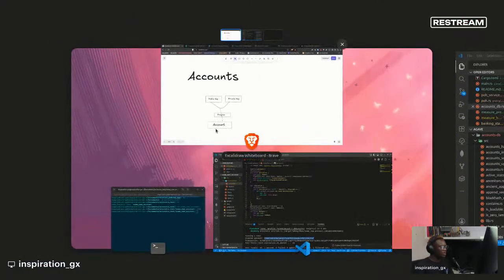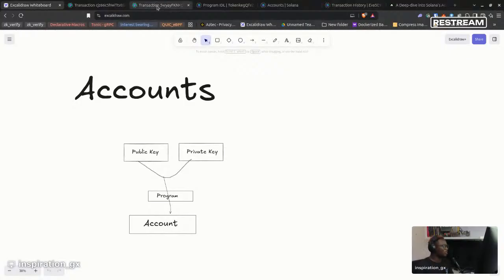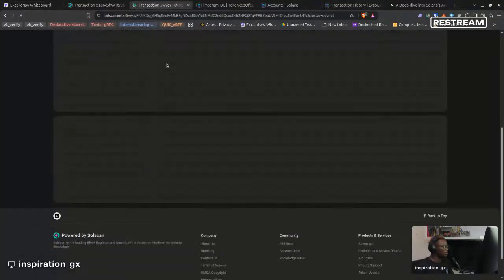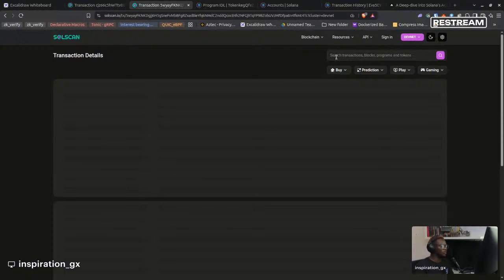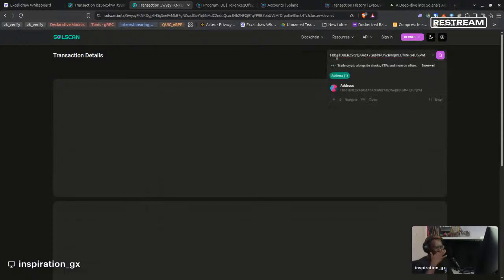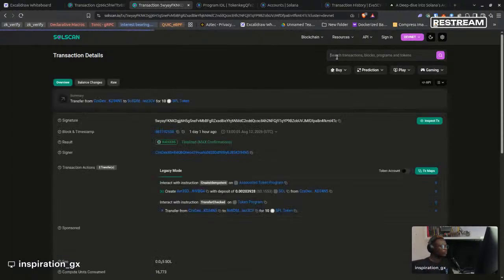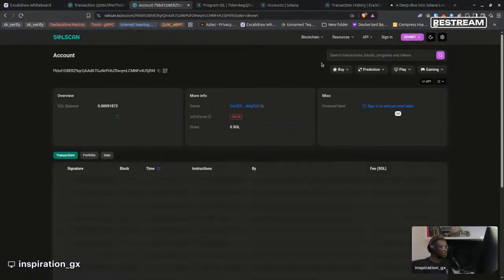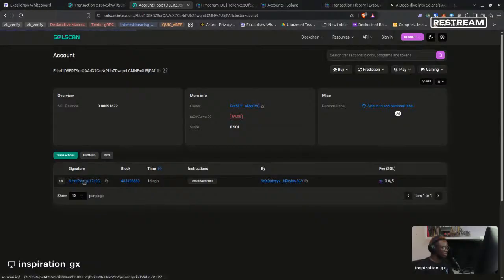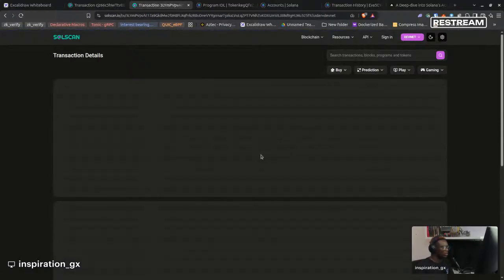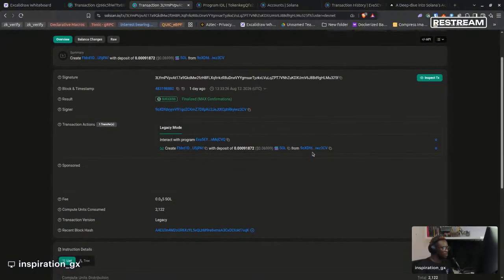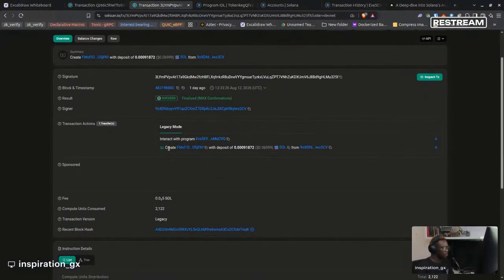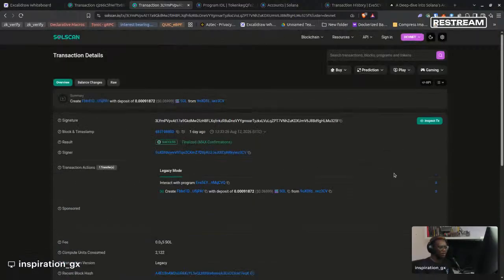So let's see the life cycle of this account, the stages that it went through. There should be one transaction on it, from yesterday, which created the account. Yeah, so it interacted with create. Let's see if we can have detailed logs on create account.